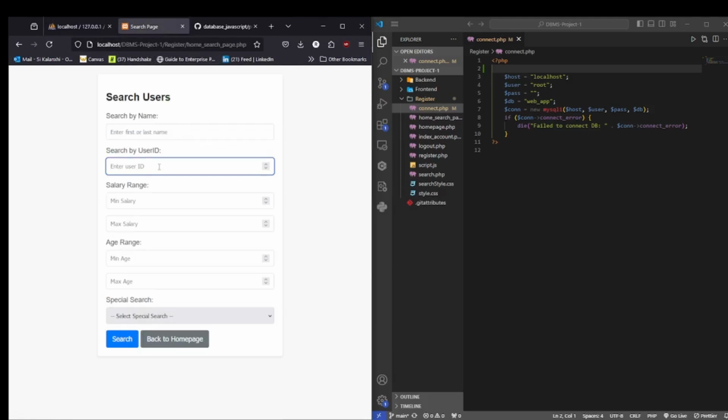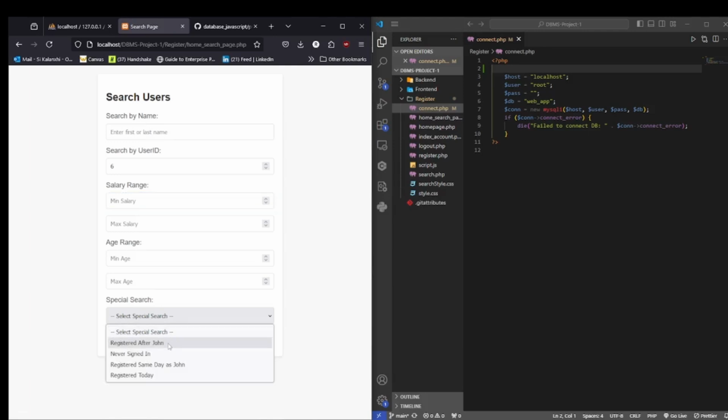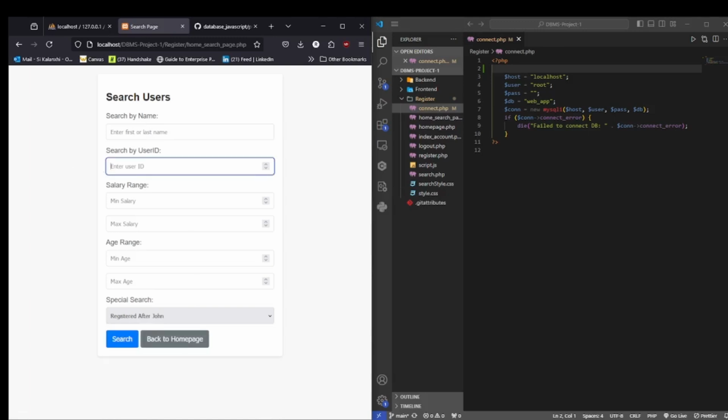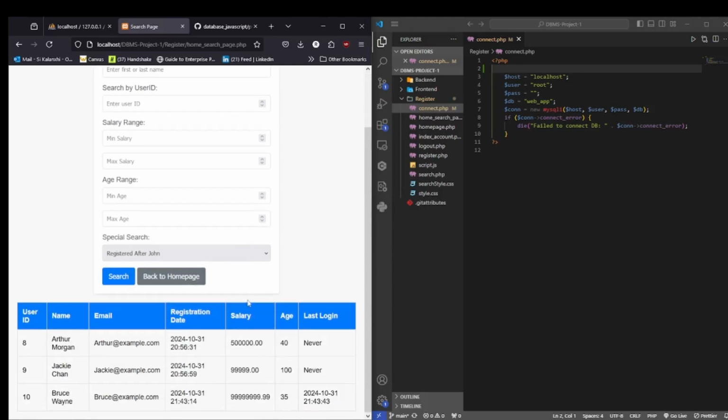We have to specify the ID. We don't have to specify the name for this case, or the salary range. But if we put, for example, registered after John, let's start with this. Registered after John. Who registered after John? The admin. Search. It will show.